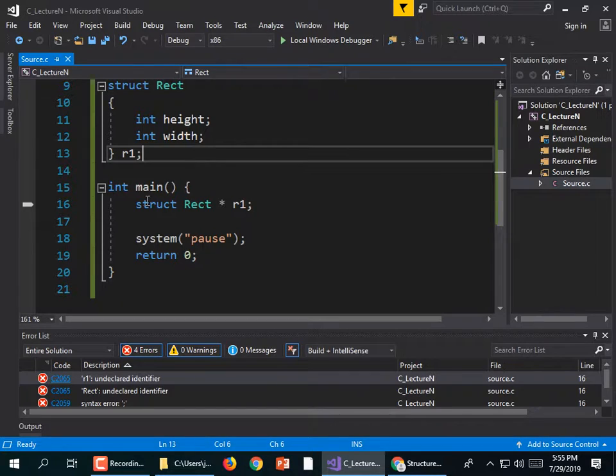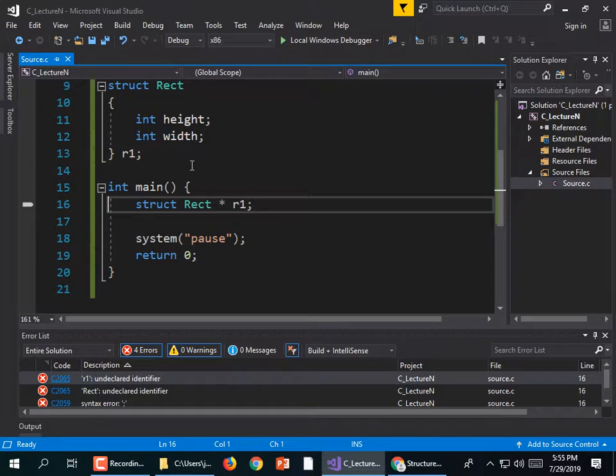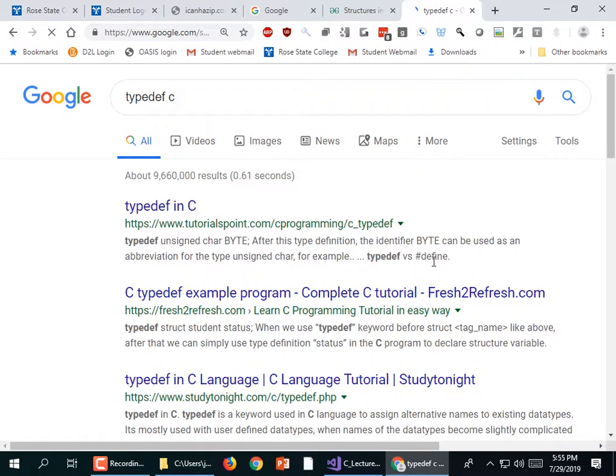Alrighty, which brings up a point. There's something called typedef, which we have not been doing. Typedef is when you want to create your own type so it'll work like a keyword. We could create a typedef which stands for struct rec. Let's go ahead and look at the syntax for a typedef in C.